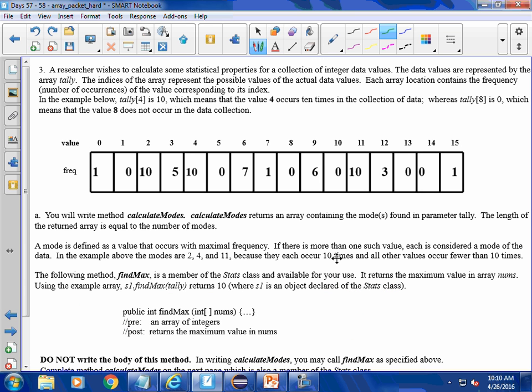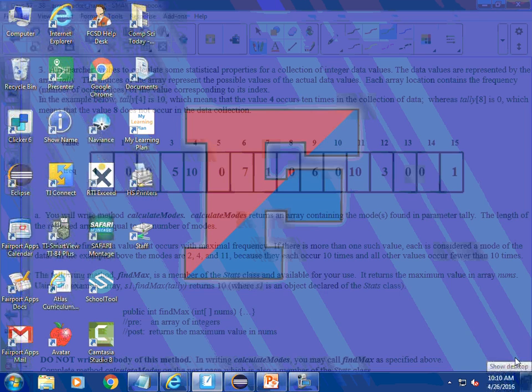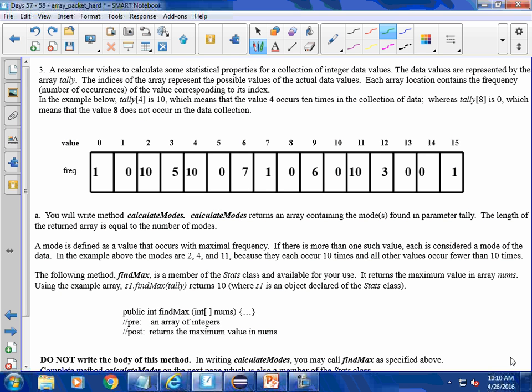So number 3 says, a researcher wishes to calculate some statistical properties for a collection of data integers. The data values are represented by the array tally. And this is the array down there. The indices of the array represent the possible values of the actual data values. So the data values could be 0 through 15. Each array location contains the frequency or number of occurrences of the value in its corresponding index. So it's kind of like a histogram. It's telling you how many times each of these numbers occur.